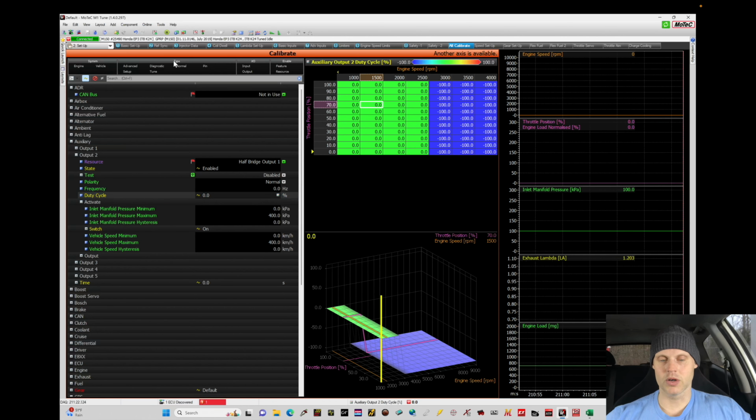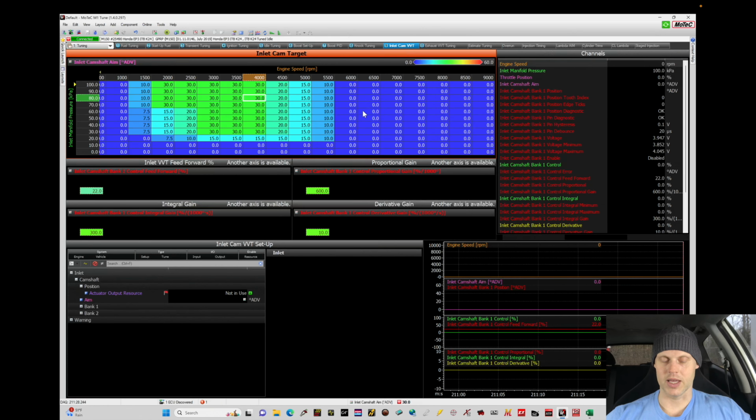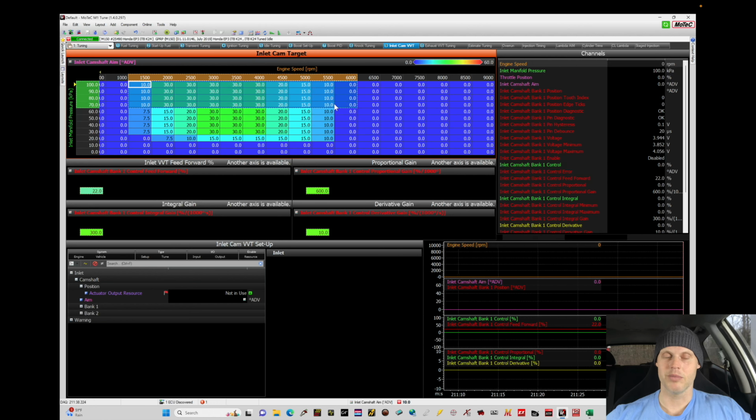Now, the next thing we're going to do is jump into our variable cam control table. Let's go back here to tuning, and let's go in here to inlet cam VVT. So in this table, I'm going to go ahead and zero out my variable cam. Now we know on low cam, what we have here was the optimized variable cam blend. But now we're locking in high cam, and things are definitely going to change.